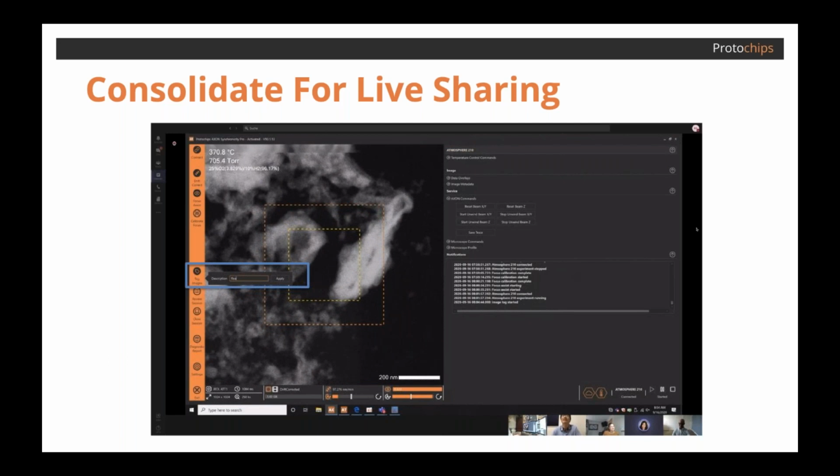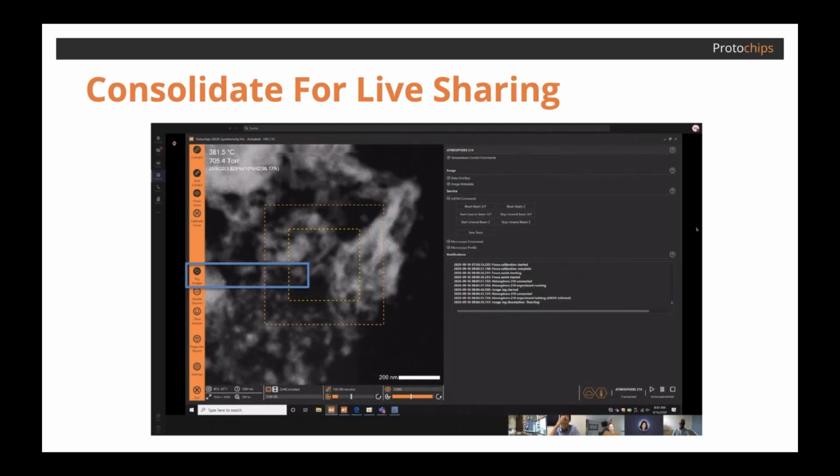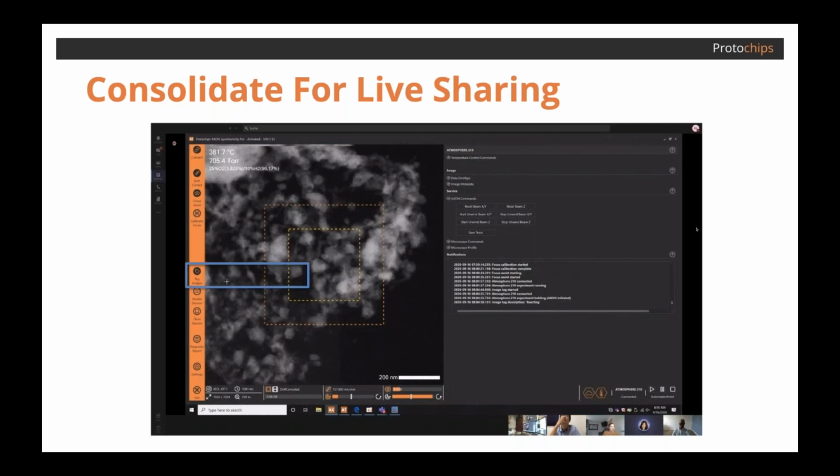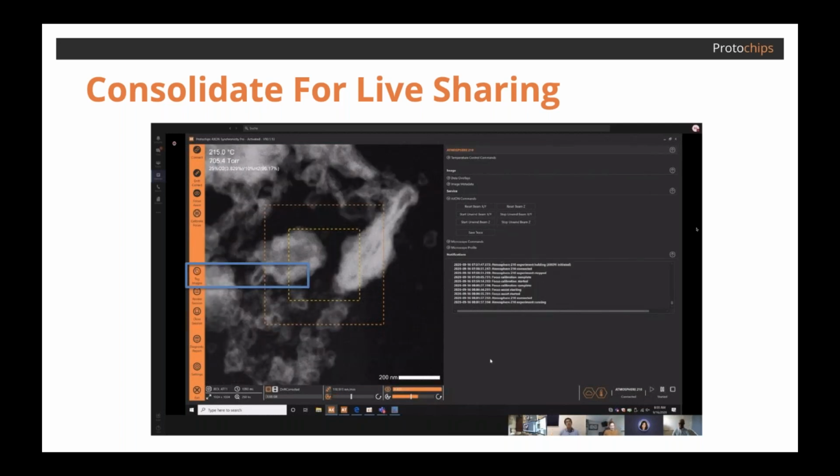During the experiment, you can tag sections of data. Note we're tagging a section here we called reacting. This allows you to mark data as important and export that tag data into a separate folder for easy finding later.